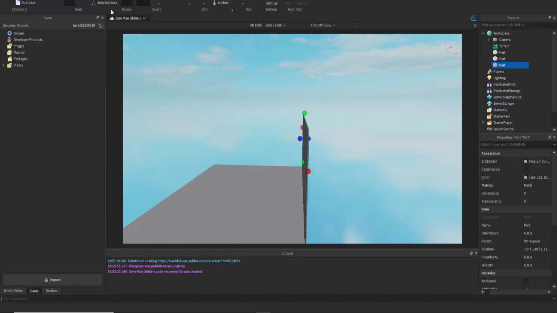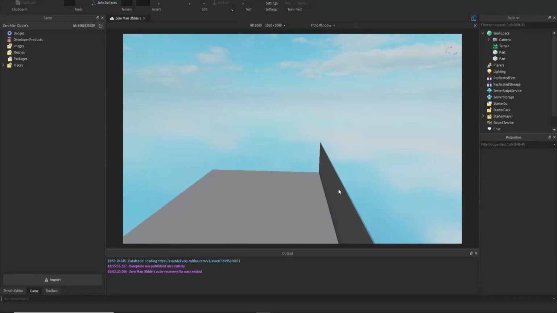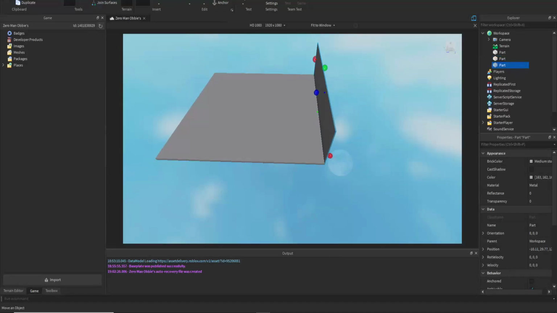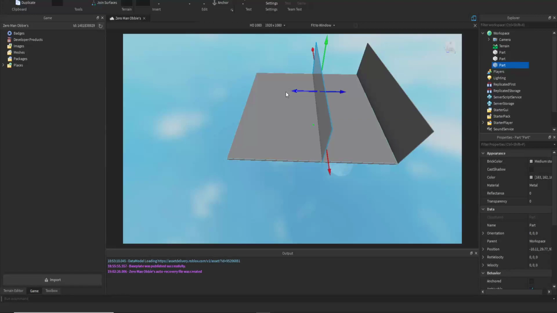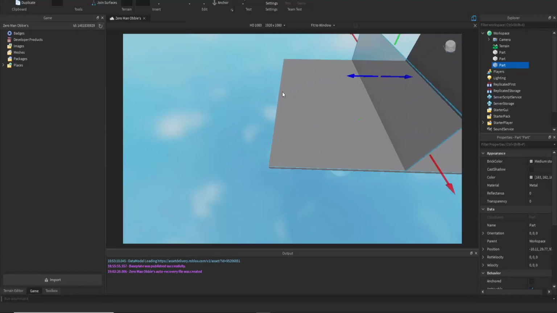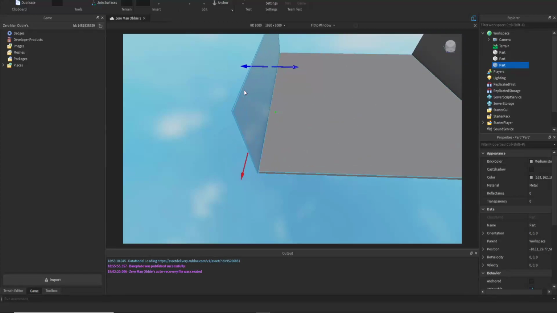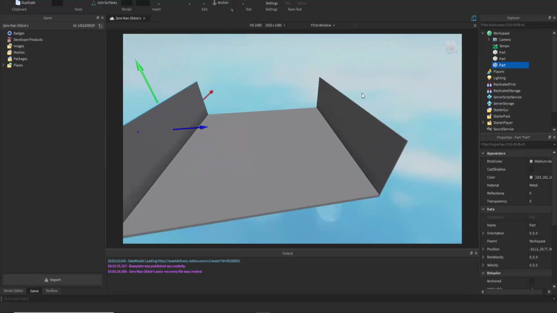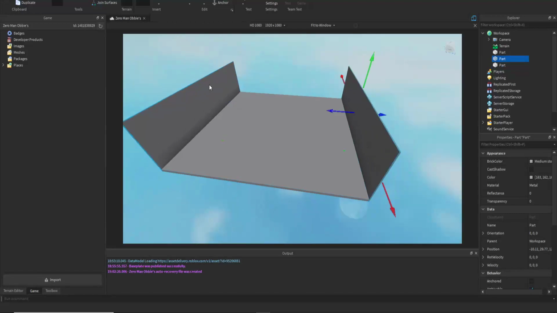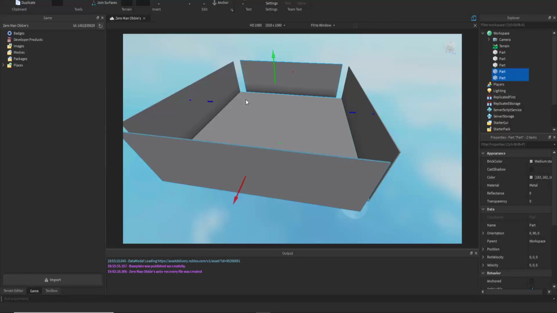So what I'm going to do is just copy this guy, and we're just going to move him over to the other side. Like I said, it's not going to be anything interesting. We're just going to do something very simple so that players can spawn in, and we'll get to the coding part soon.